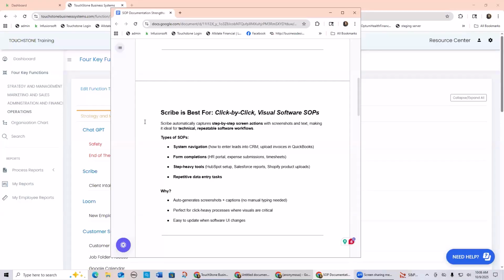So you would sign up for a Scribe account, and then you'd be able to perform the functions that I'm going to show you. And then Scribe is simply with one click embedded into TouchStone and then used in TouchStone. So Scribe is great for step-by-step screen actions. So anything related to computers, where you can show a picture of how something's supposed to flow. It's ideal for technical work or repeatable software workflows.